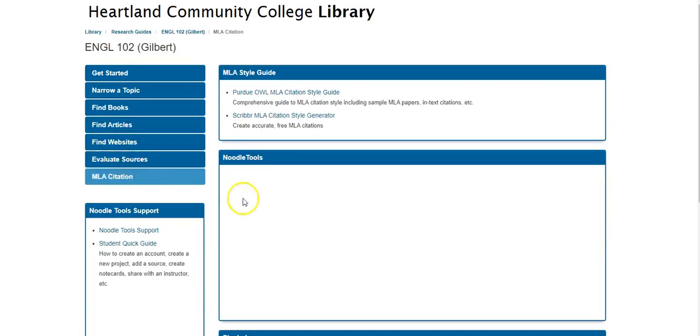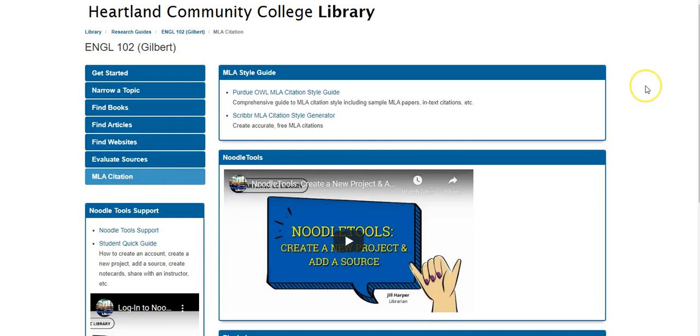MLA Citation. On this page, I have several resources. The first one I mentioned before, the Purdue OWL website. If you haven't used that before, it has some great resources. It's a comprehensive guide to MLA citation style, so it has sample MLA research papers so you can see what they look like, how to include in-text citations, all of that.